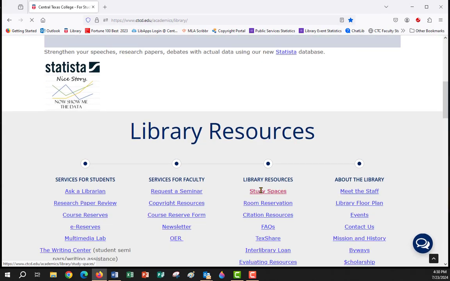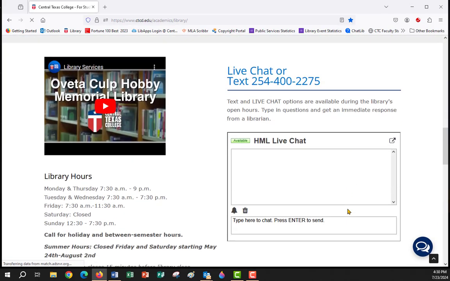If I scroll down a little bit further, there is a live chat and text service that we have. The live chat, you just type in your question here in this box, and within a couple of seconds to a couple of minutes, you should have a response back. If you don't get a response back within a couple of seconds or minutes, leave the window open, because what may have happened is the librarian may have gotten called away and not had a chance to reset the availability. But most of the time you should have an answer within a few seconds.